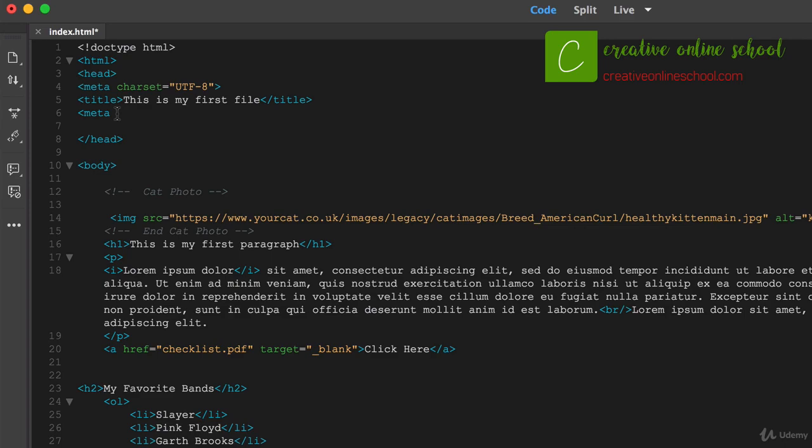That's the description. So we'll say meta name, because we have to say what type of meta tag this is, and we'll say description. And what we do after that is say the content. What is the content that describes this website? The most awesome website ever. Duh. And I'm going to go ahead and close that out. So that's my meta description for this website.